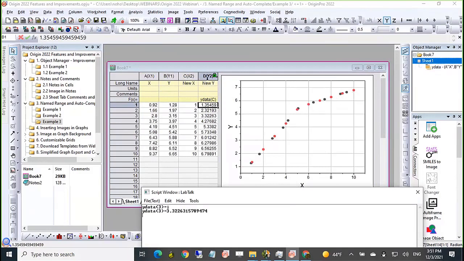I had pre-loaded the graph with the columns B and D. That's why you can see both of them there.